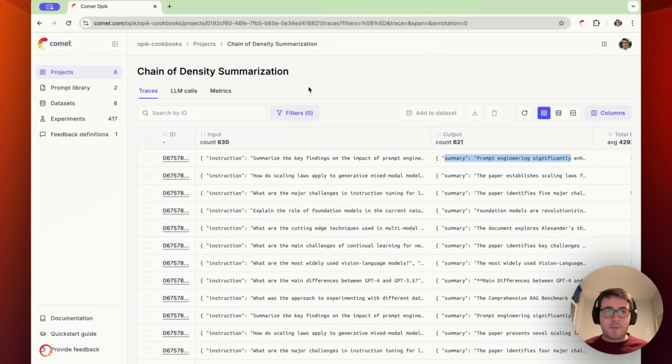Logging traces to the Opik platform is super simple. You can either use our Python SDK or our REST API. Let's take a step back and see how you can automate the evaluation process of your LLM application.